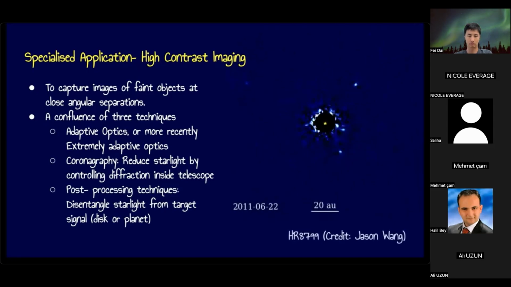On the right is the illustration of high contrast imaging. It's a sequence of images of the HR8799 planetary system captured using the Keck telescope over a span of 10 years. The central part, which is marked by a little yellow star, is where the host star is supposed to be, but we've blocked it out through coronagraphy. And you can see 4 little planets going around that center.